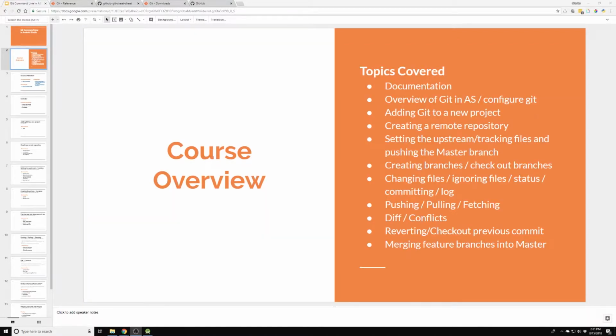So, the course overview. These are the topics we're going to cover. These are not in any particular order. I just kind of wrote them down as I thought of them, so we're just going to roll with it. So we're going to go over the documentation, where to get Git, where to install it from, configuration stuff, adding it to a new project, making a new project, adding it to a new project, creating remote repositories, setting up the upstream, tracking files. It's not as scary as that sounds. We're going to learn how to push to the master branch, and that's going to take a few steps.